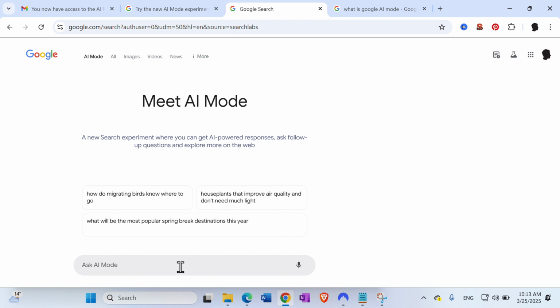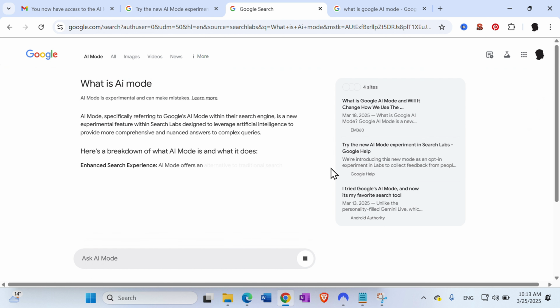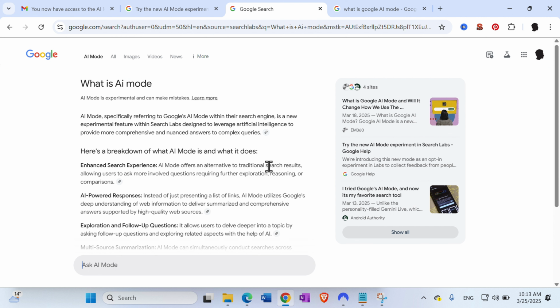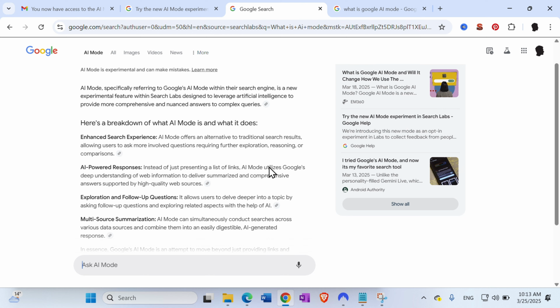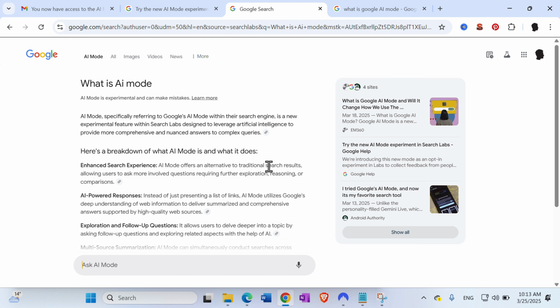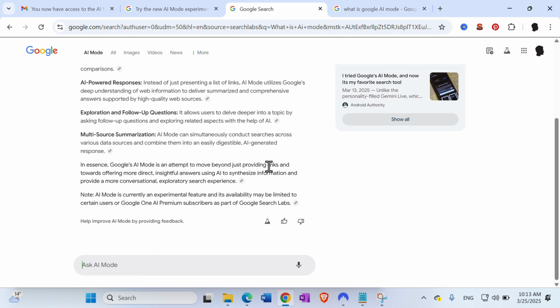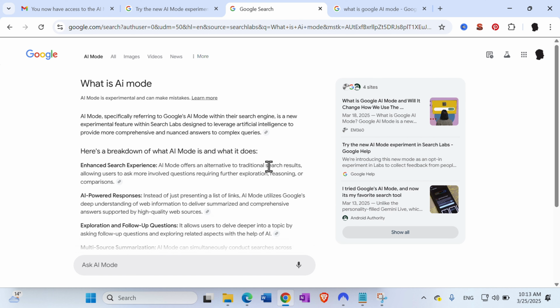First, let's ask it what is AI mode. You know, it's kind of reasoning now, the same thing like DeepSeek, Perplexity, ChatGPT, etc. Basically with this, Google is trying to compete and is competing with ChatGPT search, Perplexity search, and all of the other AI models that are now implementing search in their environment. Okay, so it gives us a good breakdown on what AI mode is.